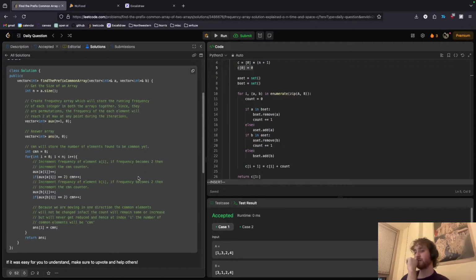Oh, you just make one for a frequency thing? Let's store the running frequency. That's a really good answer, actually. Because everything is an integer, you can just directly index it.